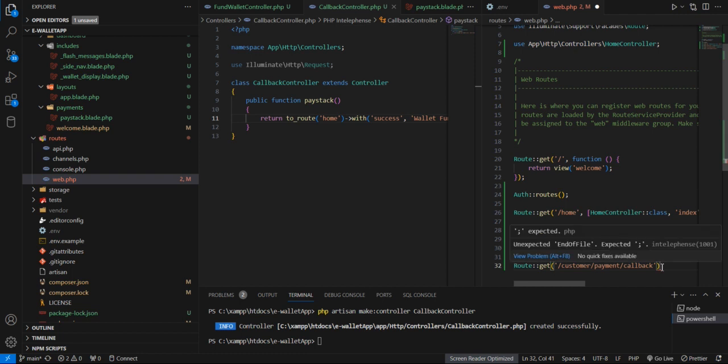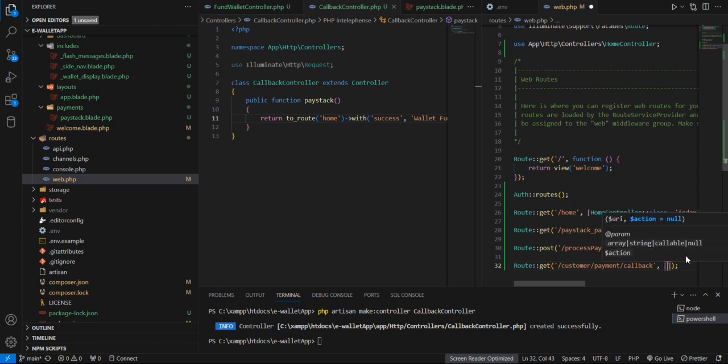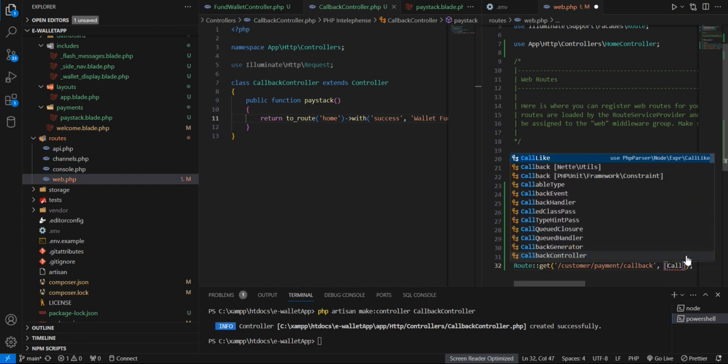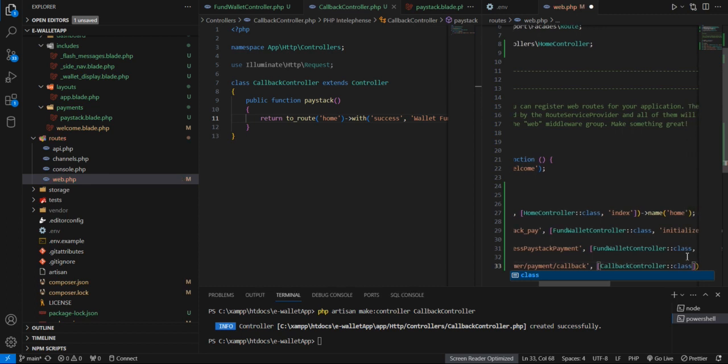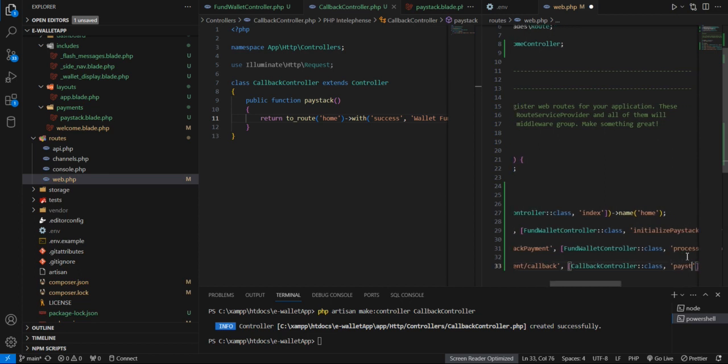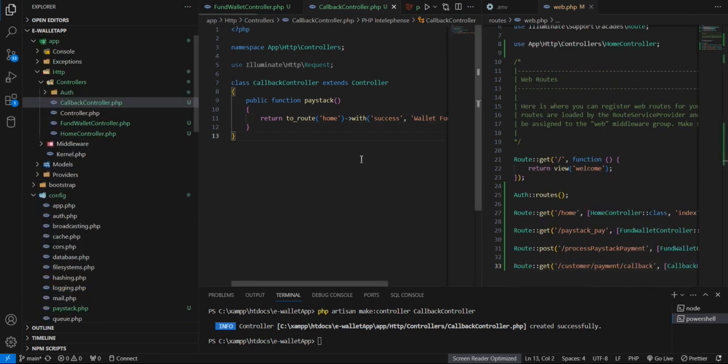Okay, so as usual, let's call this method here. So using a comma, I think it's CallbackController class. And what's the method called? Paystack. It's pretty straightforward. Yeah, so that's that. So what we will do now is we just say return this to the home.